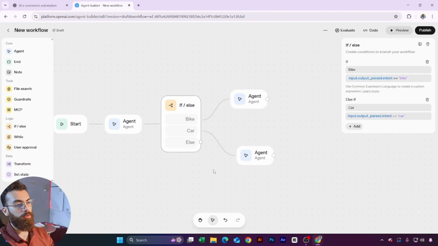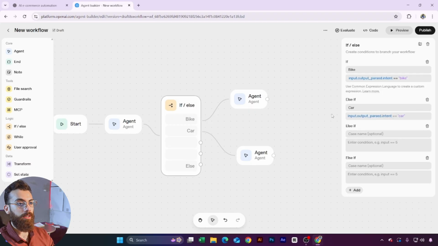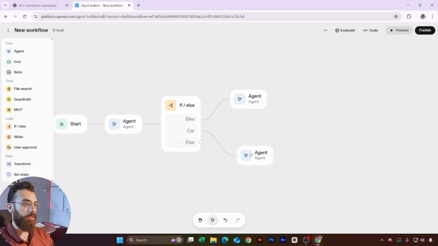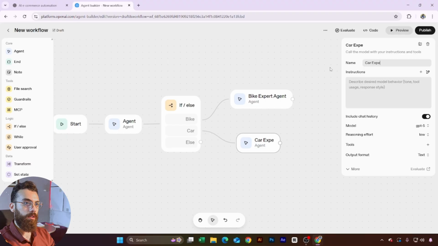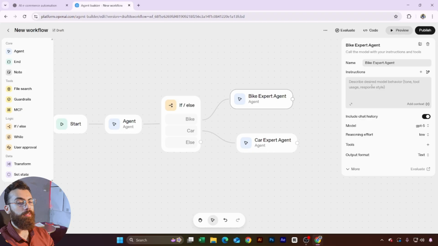Okay, of course we can add as many else's as we want, but two is enough for today. So for the agent of bike, I will rename it bike expert agent, and I will write car expert agent. And then I will give it a set of instructions that you will only be talking about bike. You will not cross this limit.